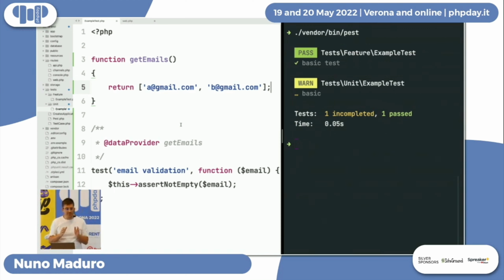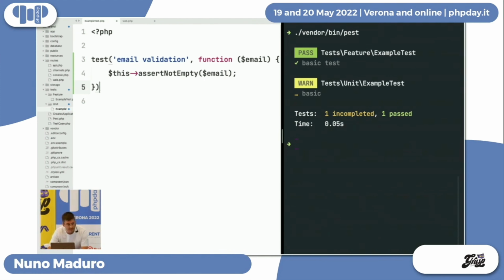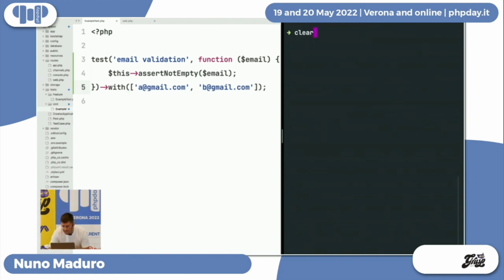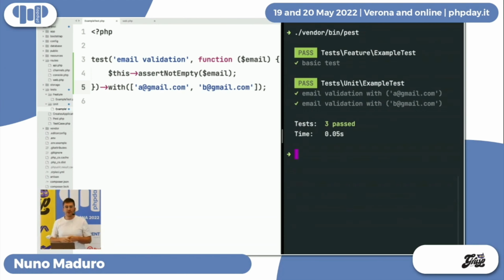But now I'm going to show you how this works on Pest. The only thing you need to do is copy the content of the emails you have, remove all of this boilerplate, and just say, test the email validation with this number of emails. You do this, you clear the terminal, you run Pest, and check this out. On the output, you have now the email validation being tested with gmail.com, but also being tested with gmail.com. So also an improved output in that regard.